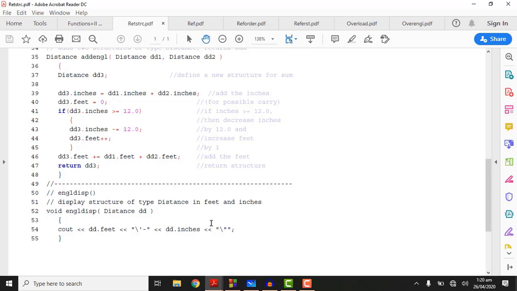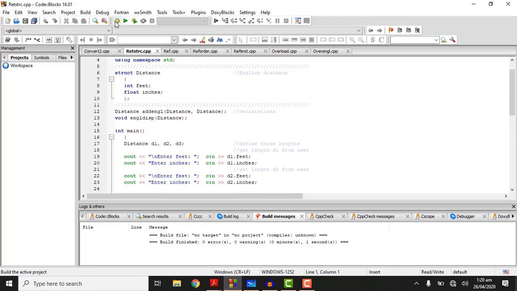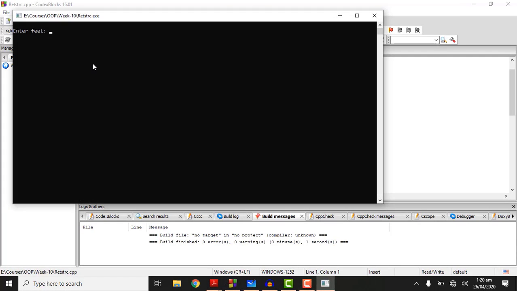Now let me show you this thing on the code block here. So I have this program, and let me build it. Okay, and then let me run it. Now it's asking me to enter the feet. So let's say feet are 25, and it's asking for the inches. So let's say inches are 32, and then again feet. So let's say 45 feet, and it's asking for the inches. Let's say 34 inches.